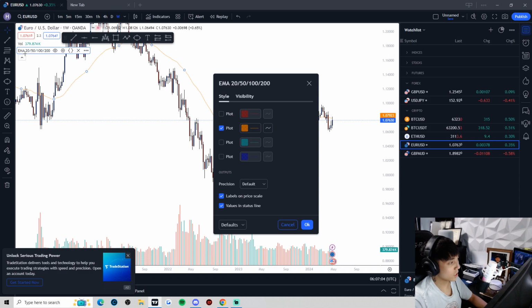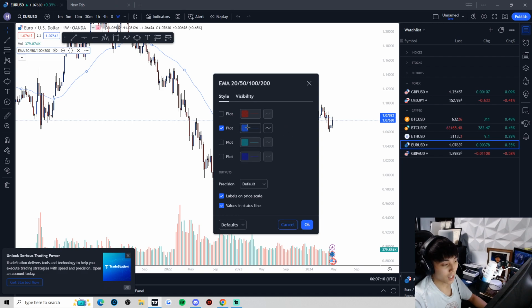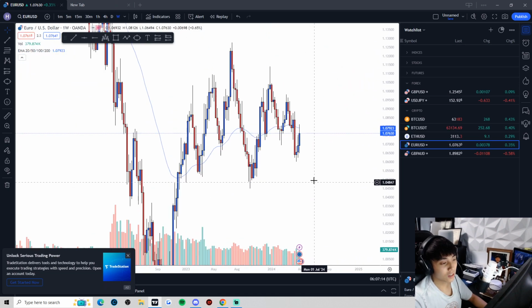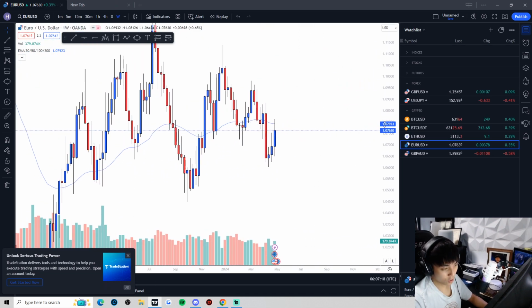You want to put it like that. Turn off the 20 EMA, 100 EMA, and 200 EMA. You want to keep the 50 EMA on. This is the only EMA you need. And I like to make the line blue. That's just what I prefer. And you click OK. And now this is the 50 time period exponential moving average.